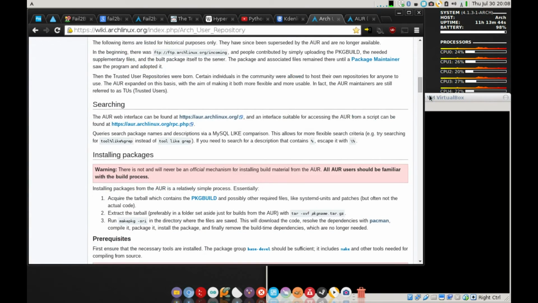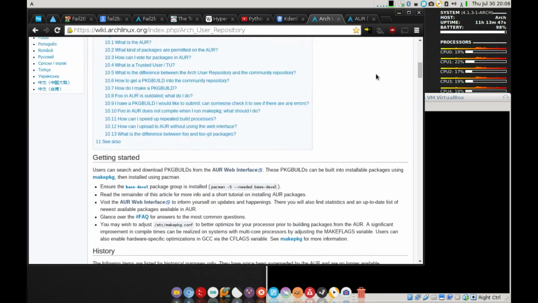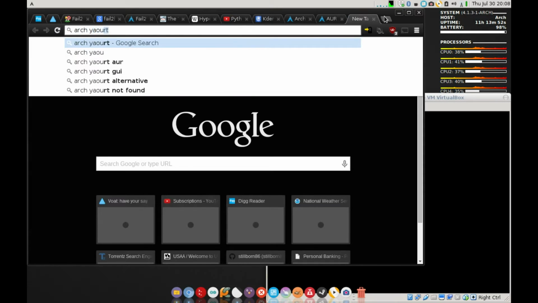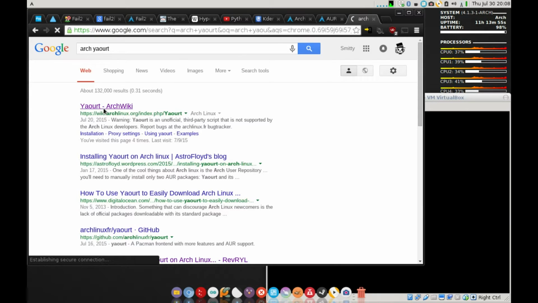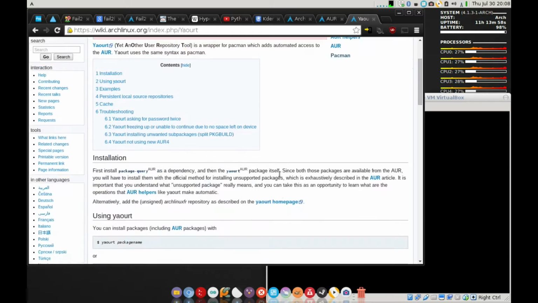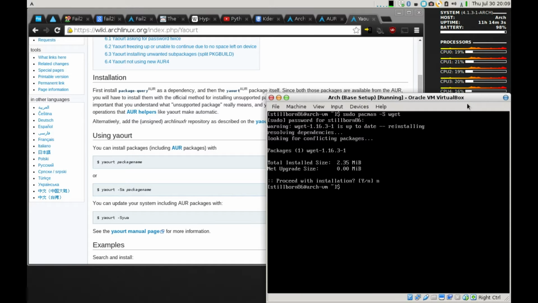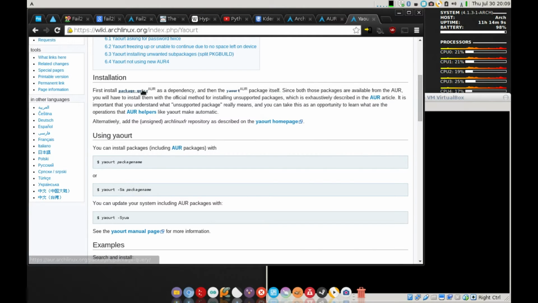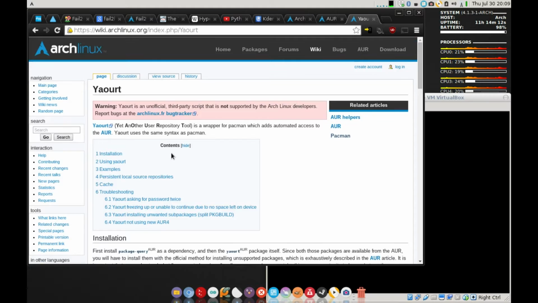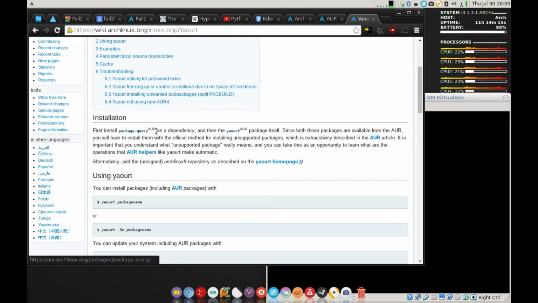Personally, I like to use Yaourt to download from the Arch user repository. Let's go get that. I will use Yaourt to show you how to download tarballs and install them, but I highly recommend you do the first several tarballs manually without Yaourt, just because. So Yaourt is going to tell you you're going to need the package query and then the Yaourt package. These are both in the AUR, noted by the superscript. So we're going to open this and we're going to open this.